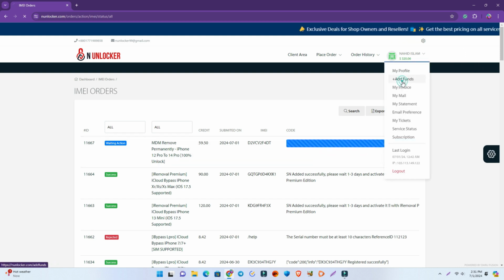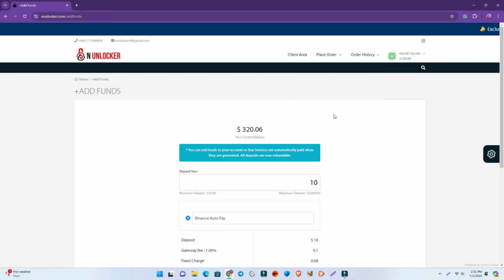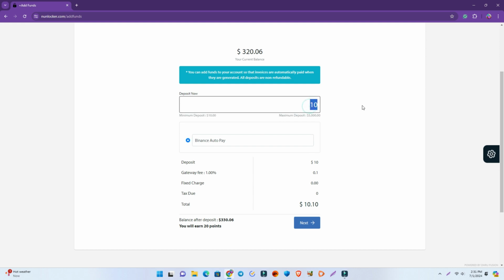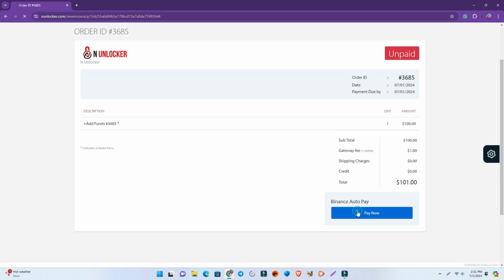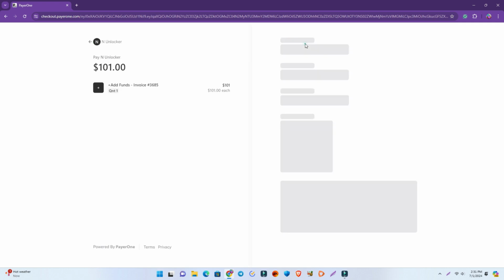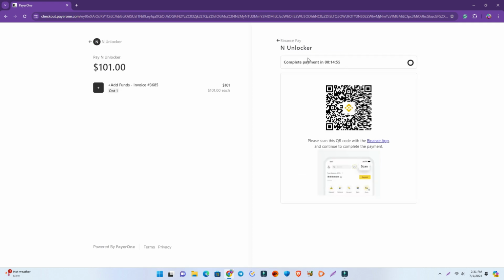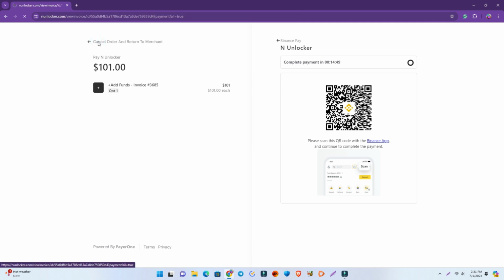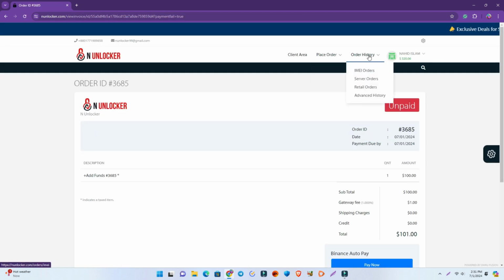And now you see how you can add funds. When you click on the profile, you see the add fund option. Now put in any amount that you need and then click next. Below you see the pay now button. Click on anunlocker, and you can see a QR code. You just scan it on your Binance and the payment will automatically be added to your profile. Then you can place the order.